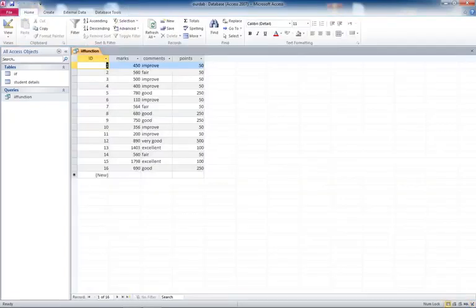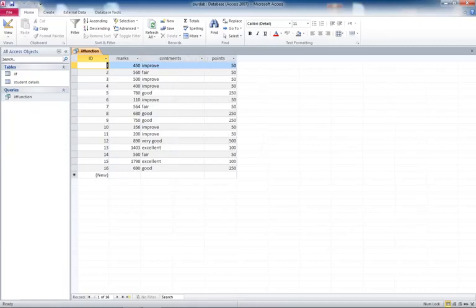Then you save our work and run. Therefore, you have seen that using the IIF function, you have been in a position to assign comments, and also to assign points. And if you look at this one, very good, you are assigning 500. Any other less than 100, we are assigning 50 points. Therefore, that is how the IIF function works.